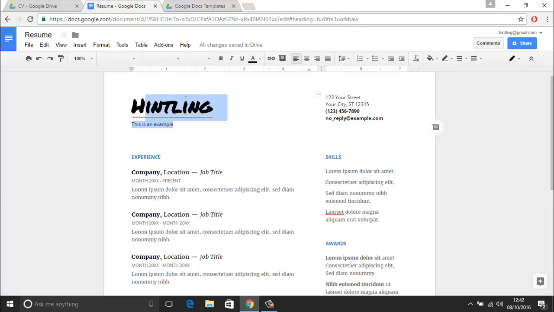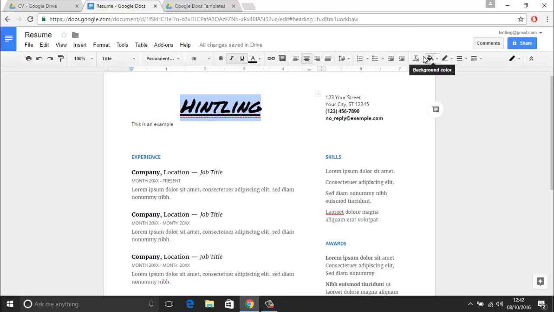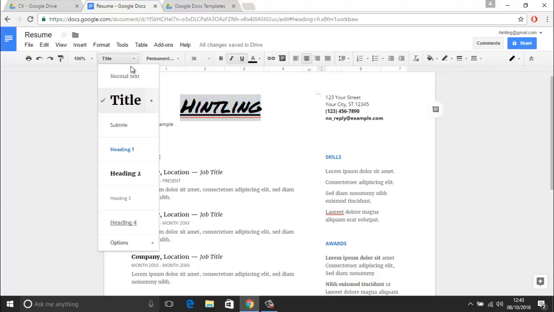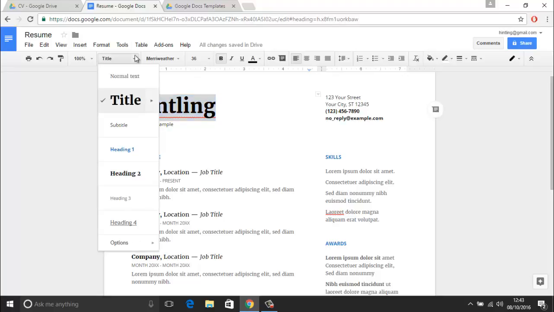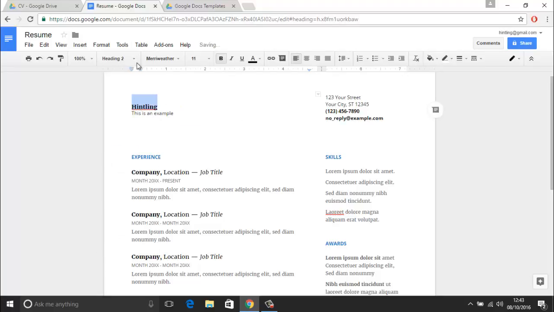So you can change, say, from bold, or we can make it italic, we can underline it, and so on. We can justify it, so we want to center the text there, and we can change the background color, and we can change whether it's going to be a title. So this is the title, and there are already defined styles for that one, or you can make it a heading.